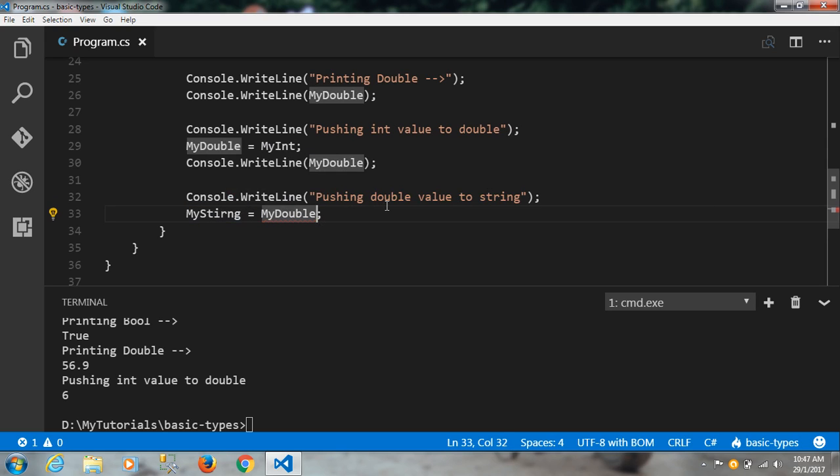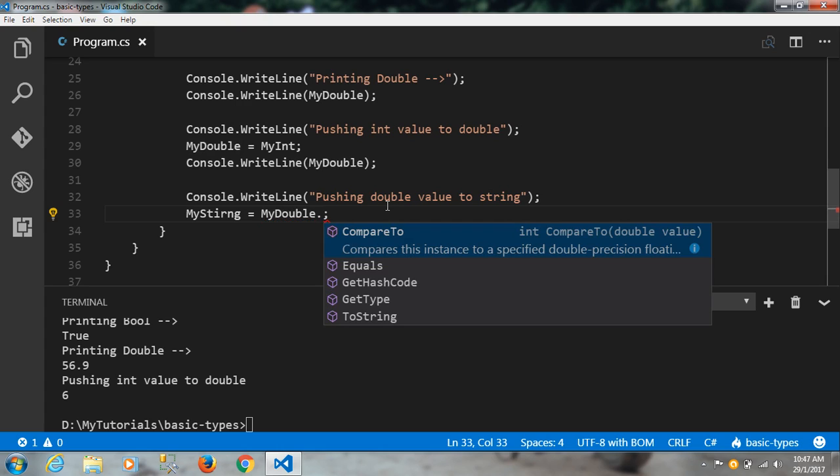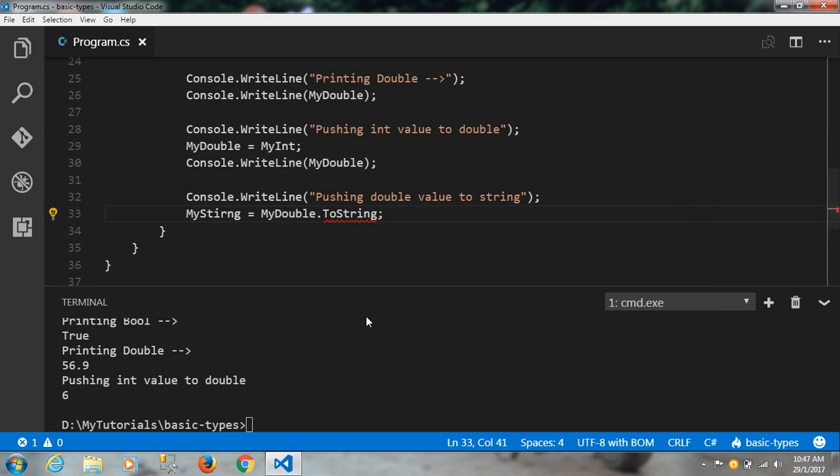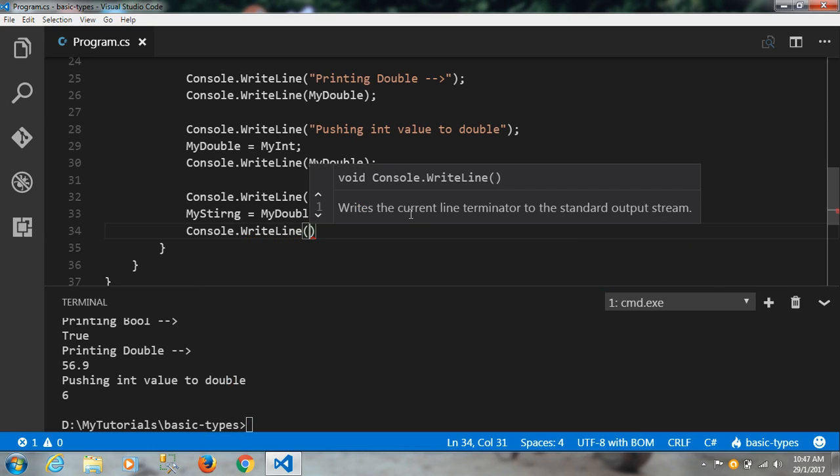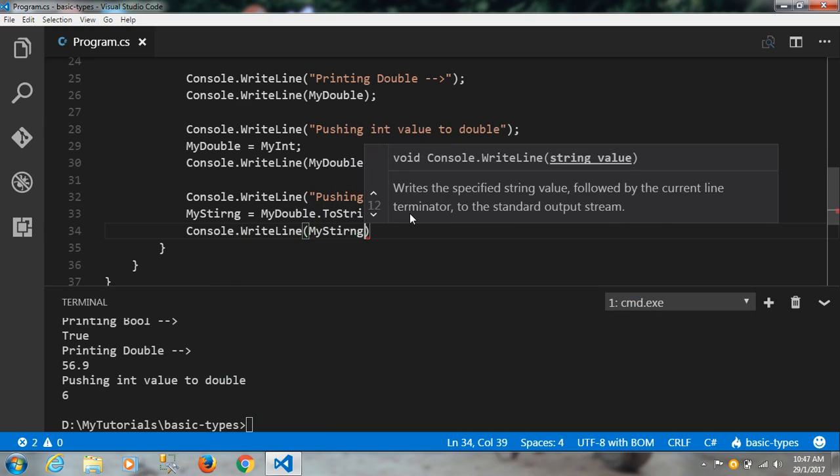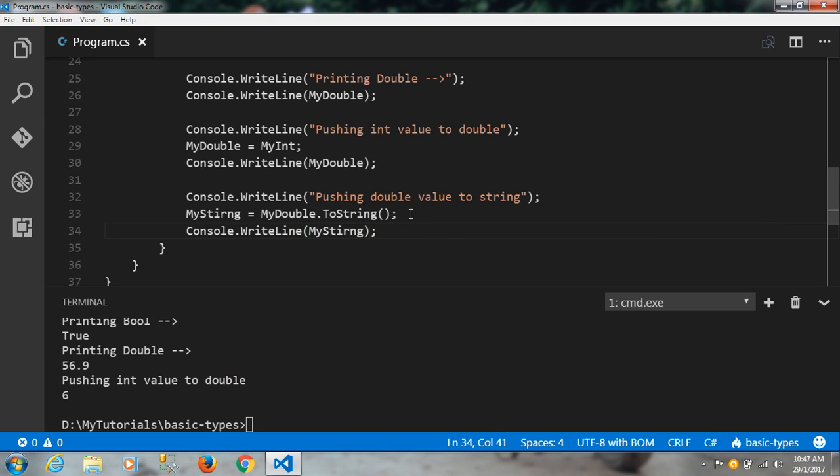Each and every variable type has a dot to string function. If you go and type dot after this, you will see this dot to string. So basically what this dot to string does, it converts any object into its string equivalent. So now if we type my string, we will write console dot write line, type my string, so it should print us the double value, which in our case is 6.